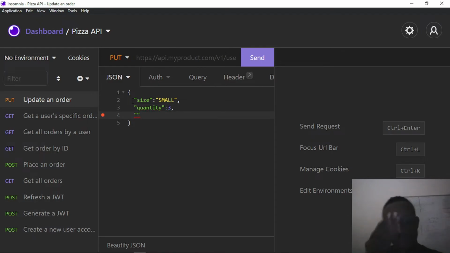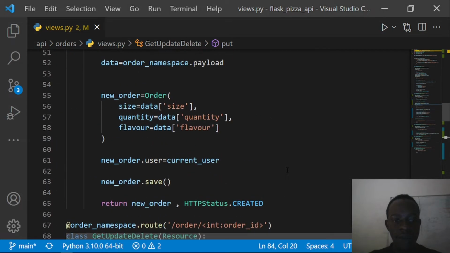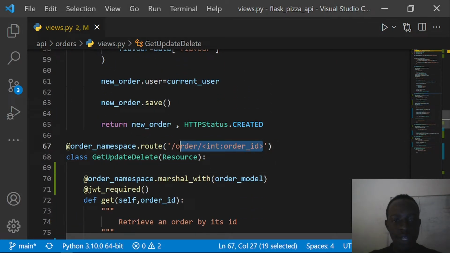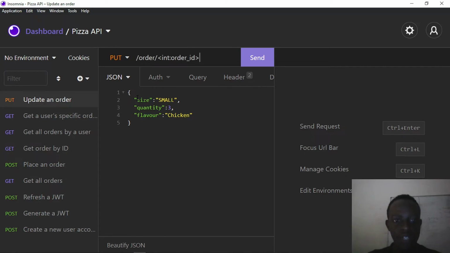Then we're also going to give in our flavor. Our flavor is going to be, let's say, chicken. I don't know which flavor. So I'm going to provide the URL. So when I go back to our code, the URL for this specific endpoint is going to be /order/order ID. So I'm going to come right here, go to Insomnia and put in our URL. So this is going to be on localhost /order, and then you shall provide the order ID. So in this case, let's say our order ID of 1.